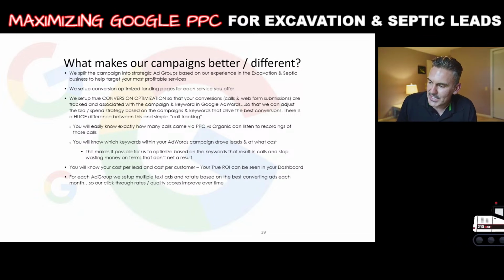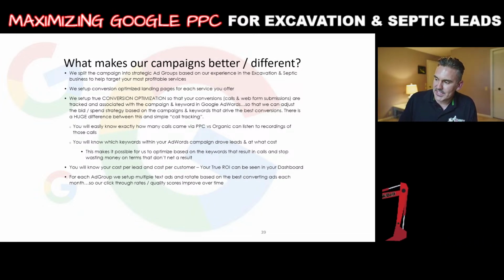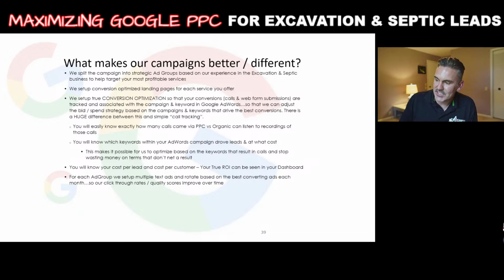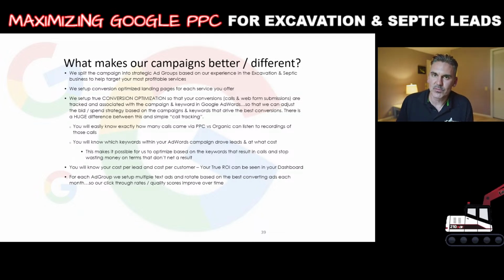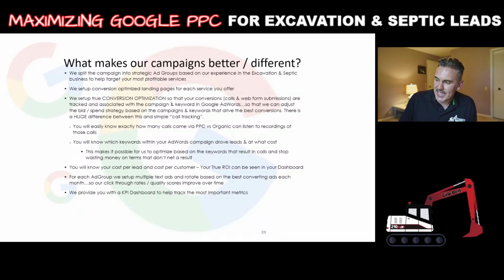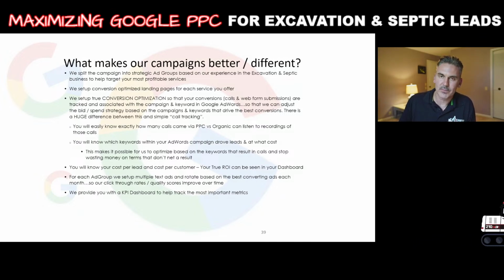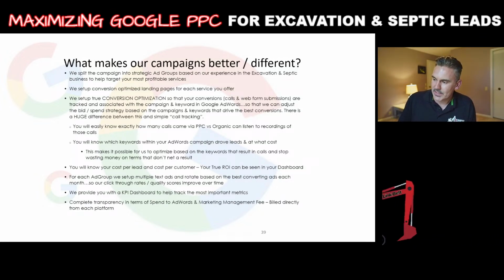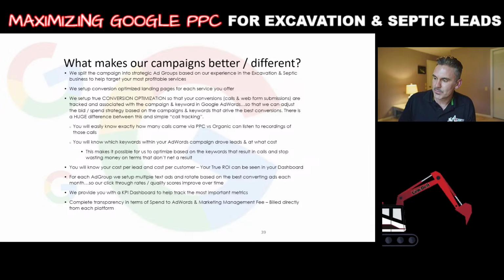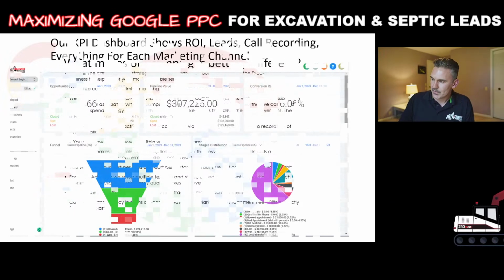And then for each ad group, we set up multiple text ads and rotate based on best converting ads each month, so our click-through rates and quality scores improve over time. And we do provide a KPI dashboard to help track the most important metrics. So complete transparency in terms of spending on AdWords and marketing management fees. Those are billed directly from each platform.